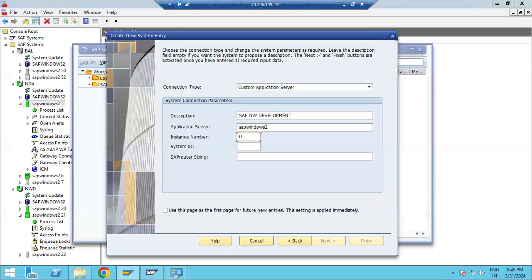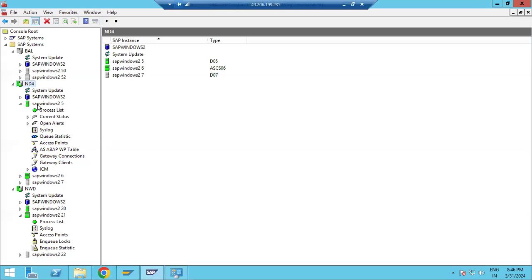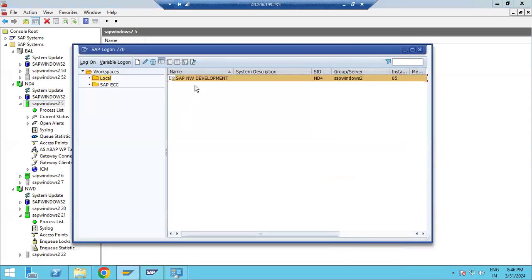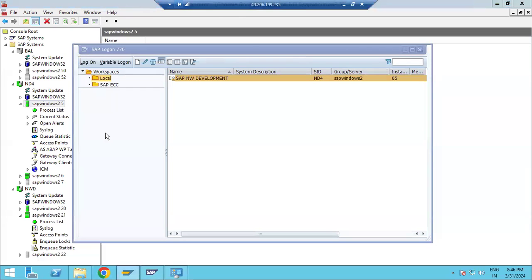What is the SID here? ND4 is the SID. The application server name is SAP Windows 2, the instance number is 05, and the SID is ND4. These three parameters are mandatory and very important to connect to the SAP system. Then finish. See, a new entry is added here. When you select this entry and double click it, or click the Login button, then you will get the SAP screen.